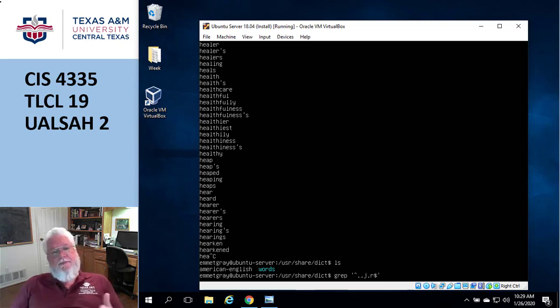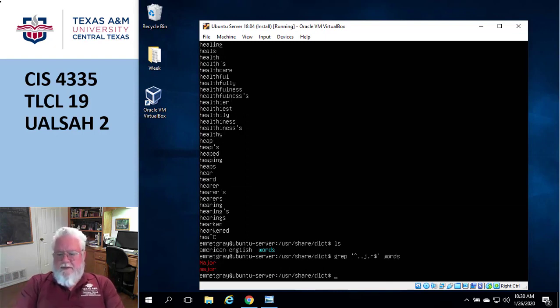Okay, let's start over. The first one is a dot, the second one a dot, the third one is a J, the fourth one is a dot, and the fifth one is an R. So how many words do you think in the English language have a J in the middle and end in an R? So you're doing a crossword puzzle, right? So I'm going to say words here, the name of the file, and out pops major. They have both a capital version and a lowercase version.